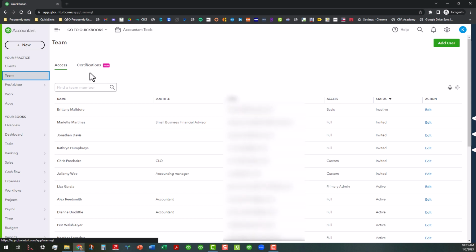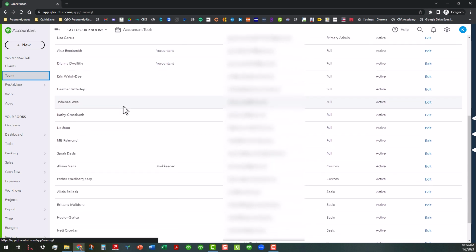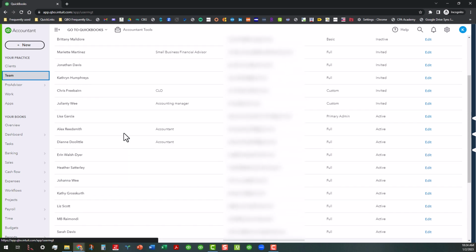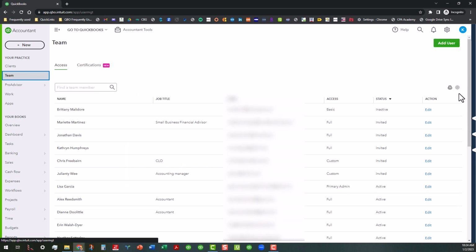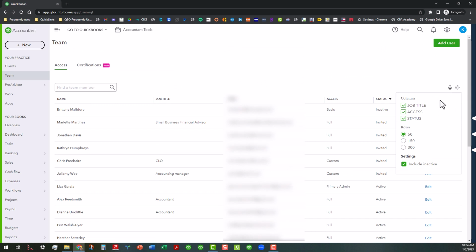the certifications. Now, as far as access goes, these are a listing of all the people that you have listed within your firm. And if you come over here to this little gear icon right here, you can see there are very minimal things that you can do with the columns. Basically, you want to see all these columns: job title, access, and status. You may want to increase the number of rows, but right now they have it set at the default of 50. But they have turned on the include inactive, which is normally turned off as a default setting.